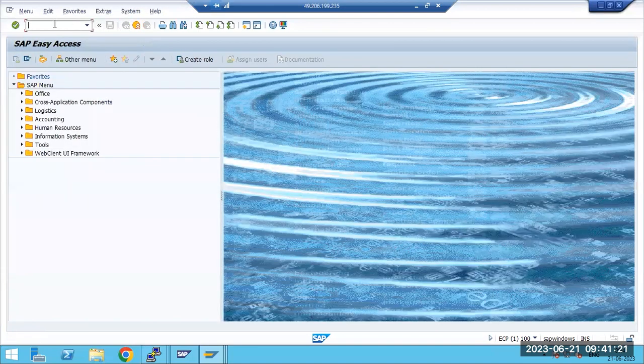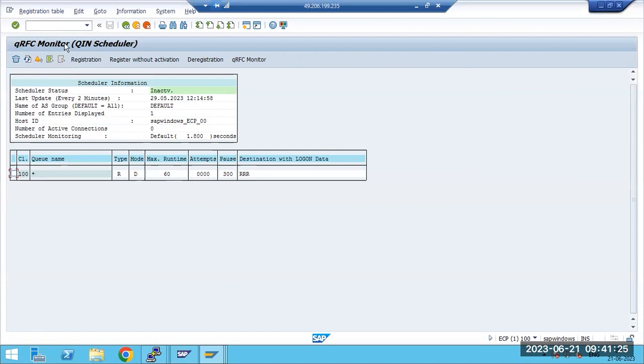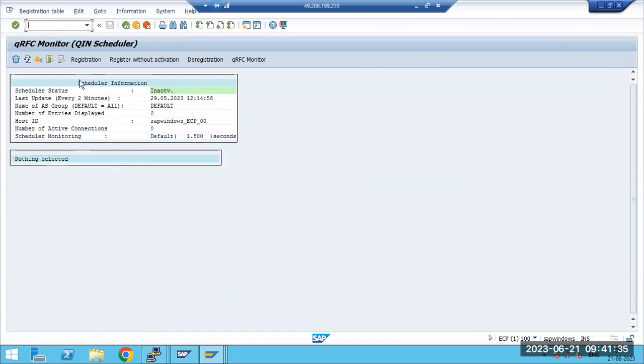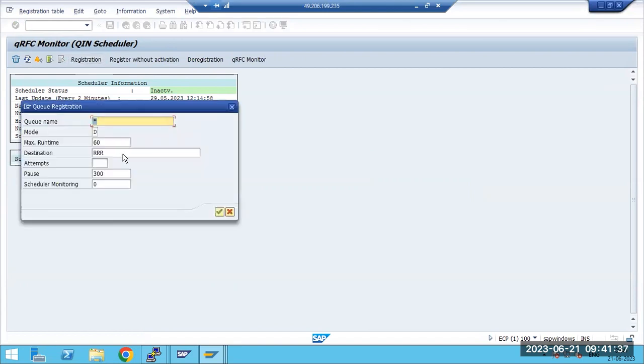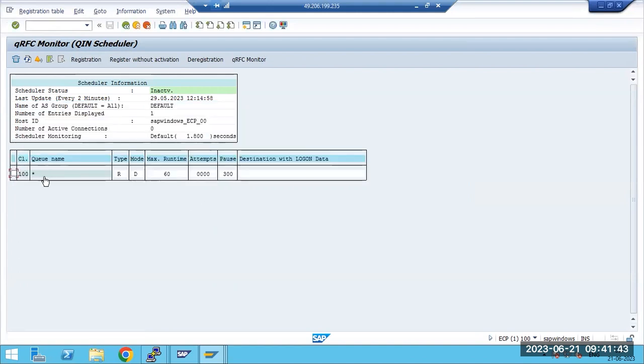Queue in means SMQR. SMQR means queue in, which is coming inside of the system. So here we need to define the queues. We means our functional team will define the queues here, so that through this queue the data will come inside of the system.